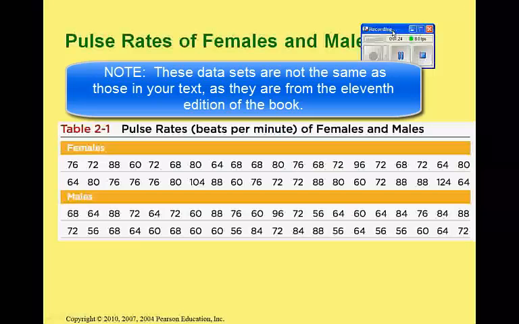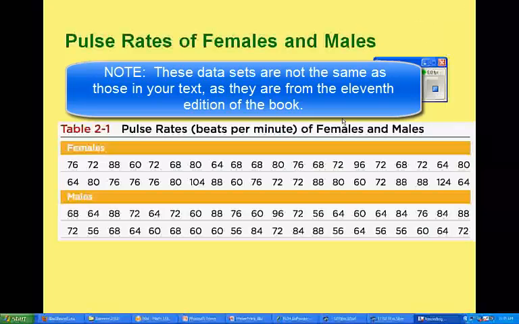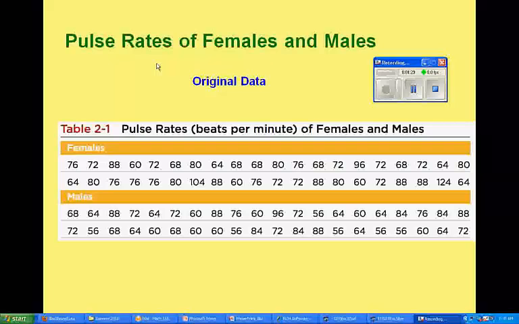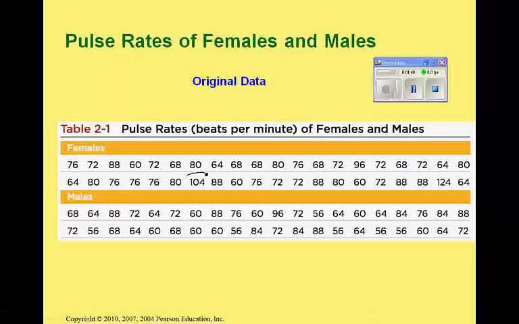So here's a set of data from your book. It lists some pulse rates of females and males. And actually, those of you that did homework assignment 0, the survey, you saw that that was one of the things I asked for, was a pulse rate in beats per minute. And this is just a list of numbers of females and males. There's some large ones, 104 beats per minute. Maybe someone was doing some athletic activity. There's some small ones, 56 beats per minute.